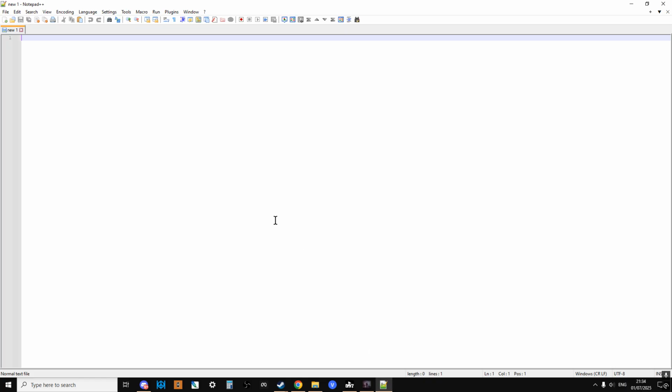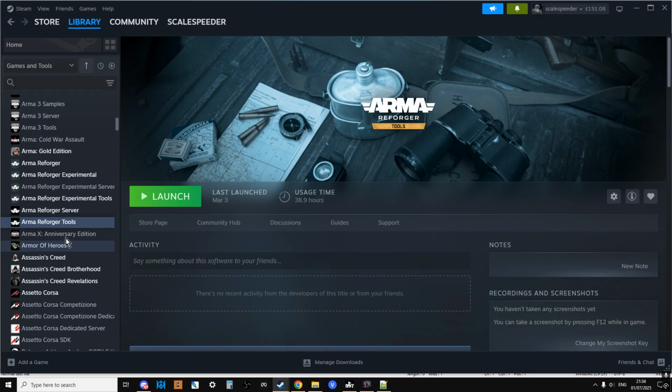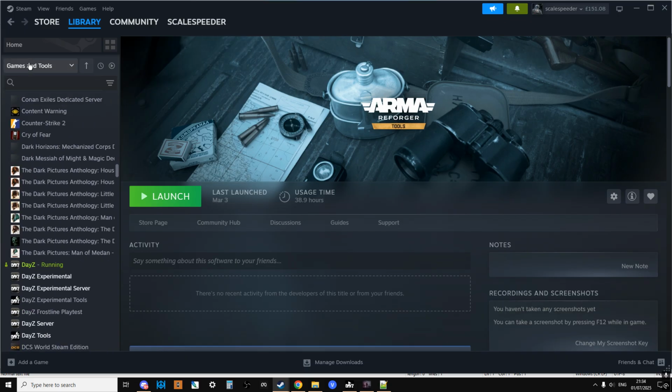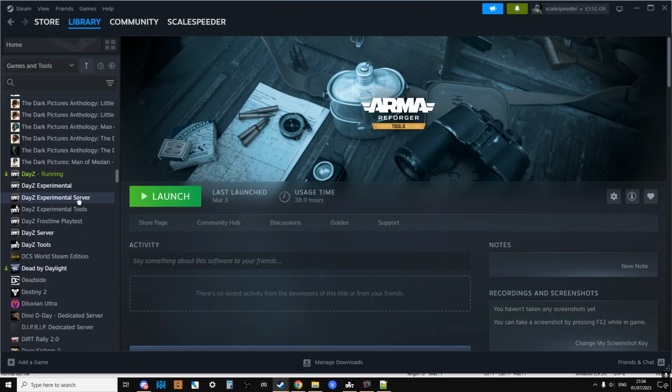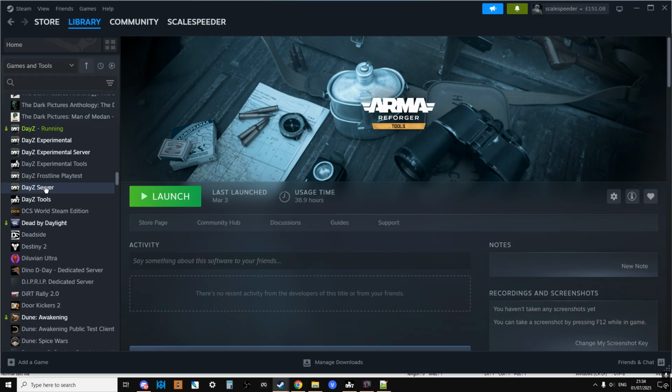Now, I highly recommend that you get DayZ on your PC. And when you get DayZ on your PC, you'll have access, in games and tools in your library, to DayZ Server. And you can install that. You don't run it, you install it. And that gives you a local server on your PC that you can do testing with. But what it gives you as well is all the server files in a nice, easily updatable manner.